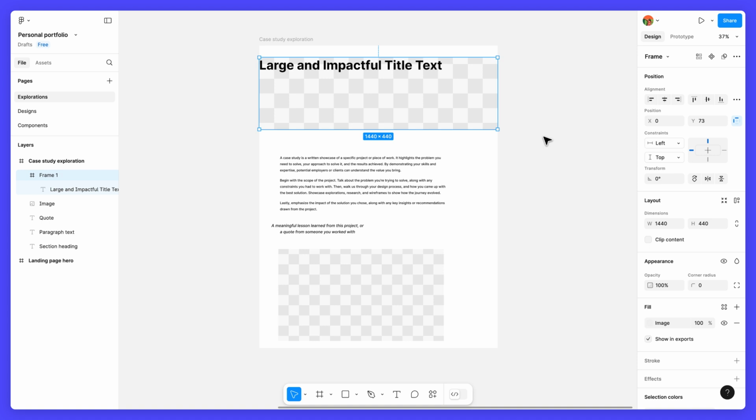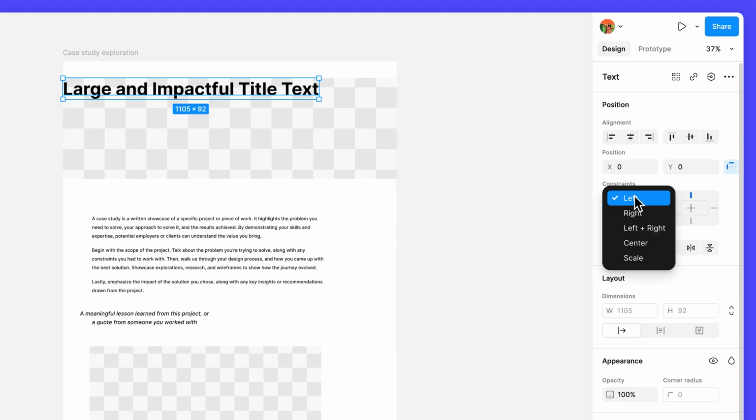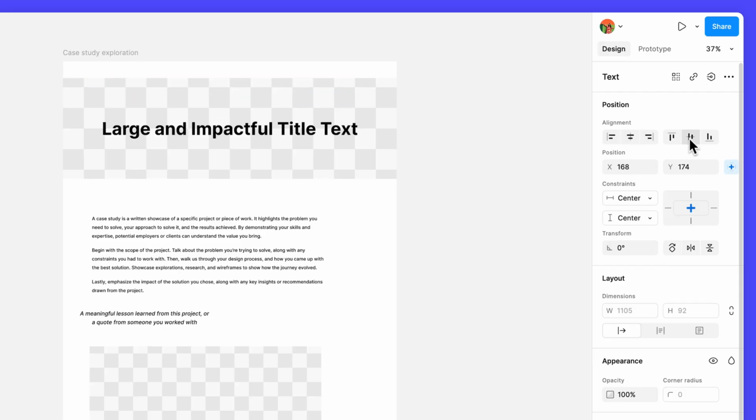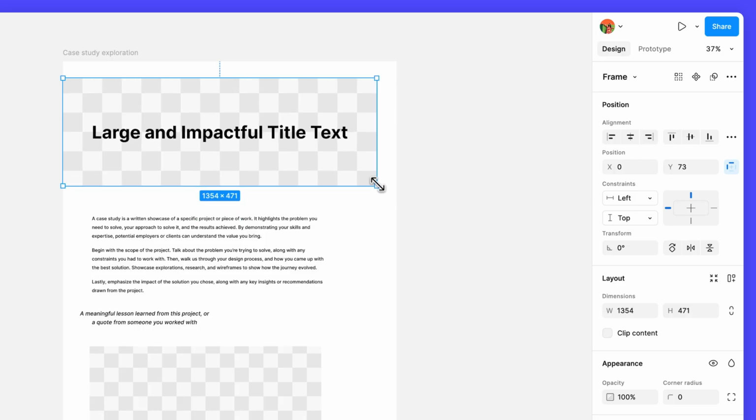We want the text layer to stay centered when its parent frame resizes. So let's select the text layer to change its constraint settings to center and center. Then let's click align horizontal center and align vertical center to center the text in the frame. Now when we resize the frame, the text layer will stay centered.